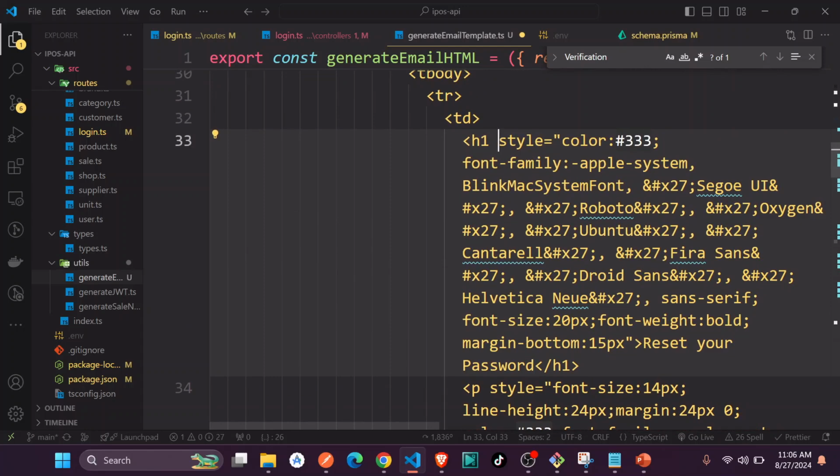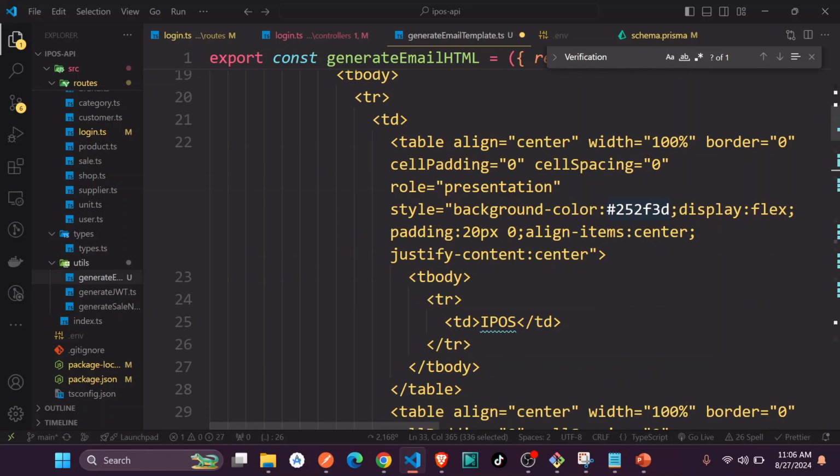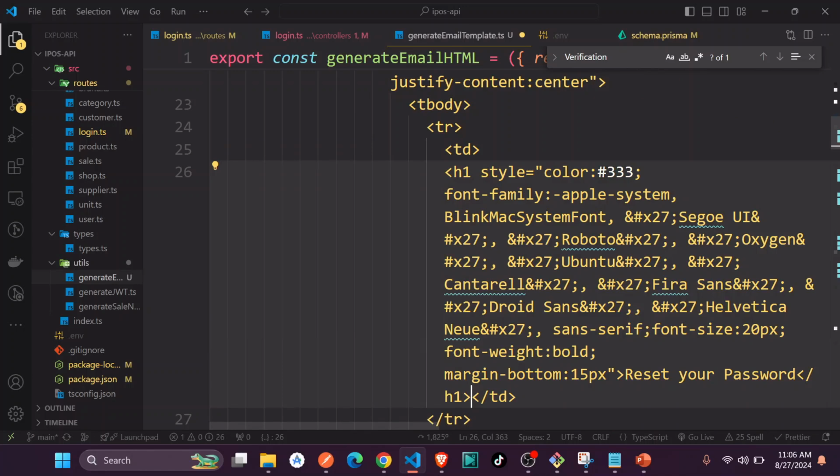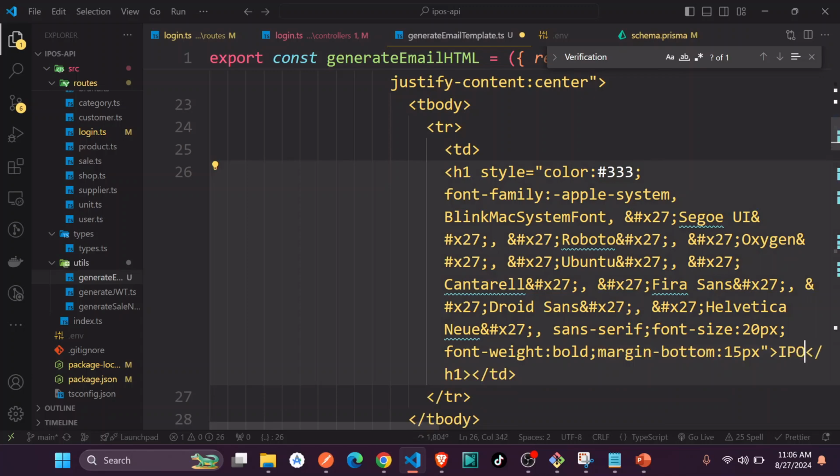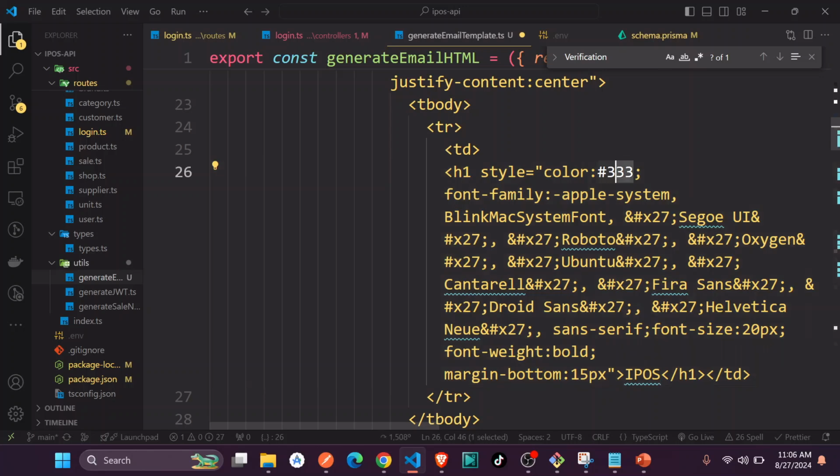So there is one thing I just need to do. Okay. I need to copy this H1, and I just want to put it here where we had this IPOS. Let me change this text to IPOS, just like this. So I need to style this. Color is going to be white. So here just say FF.